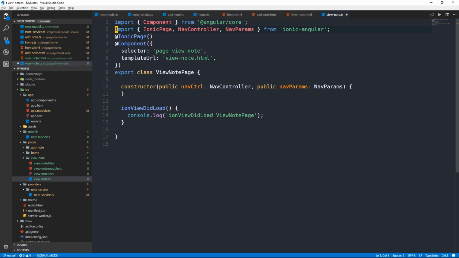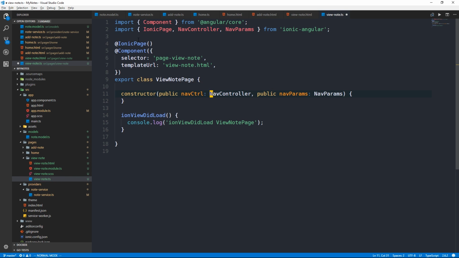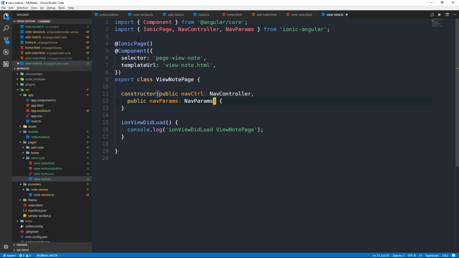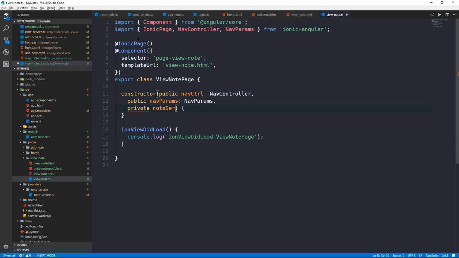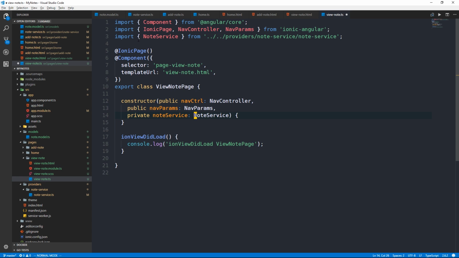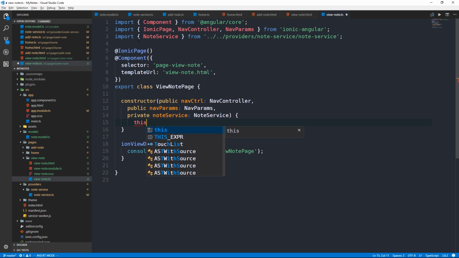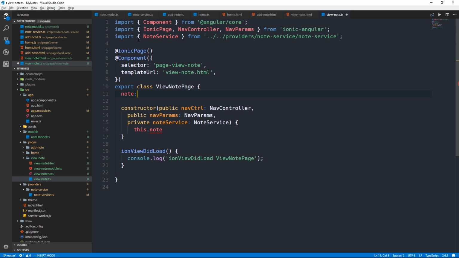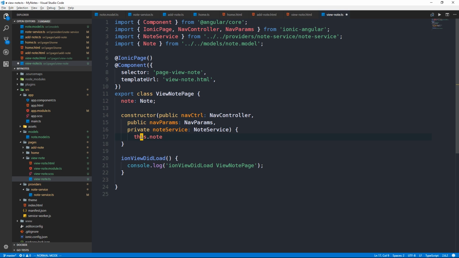Again, I'm going to remove the boilerplate, and we're going to inject a note service instance into our constructor of type NoteService. We'll go ahead and bring that in. And we're going to create a new method on the note service to handle that delete. But first, we're going to need to get a note. So let's go ahead and create a property note. And oops, we need to bring in our note model as well.